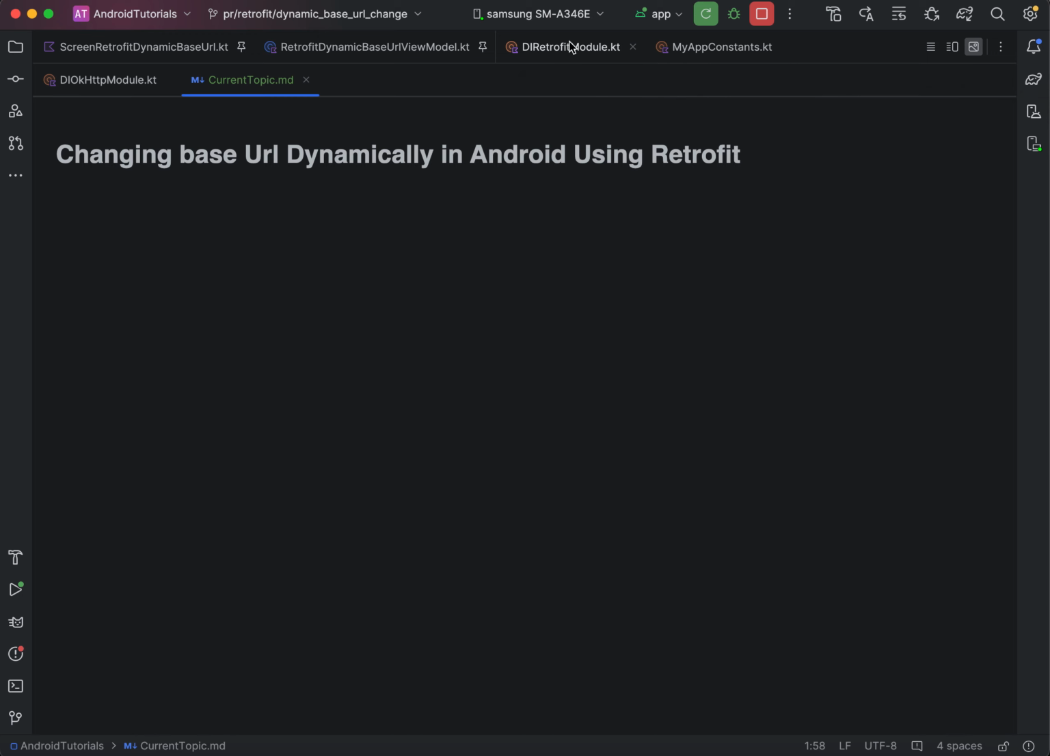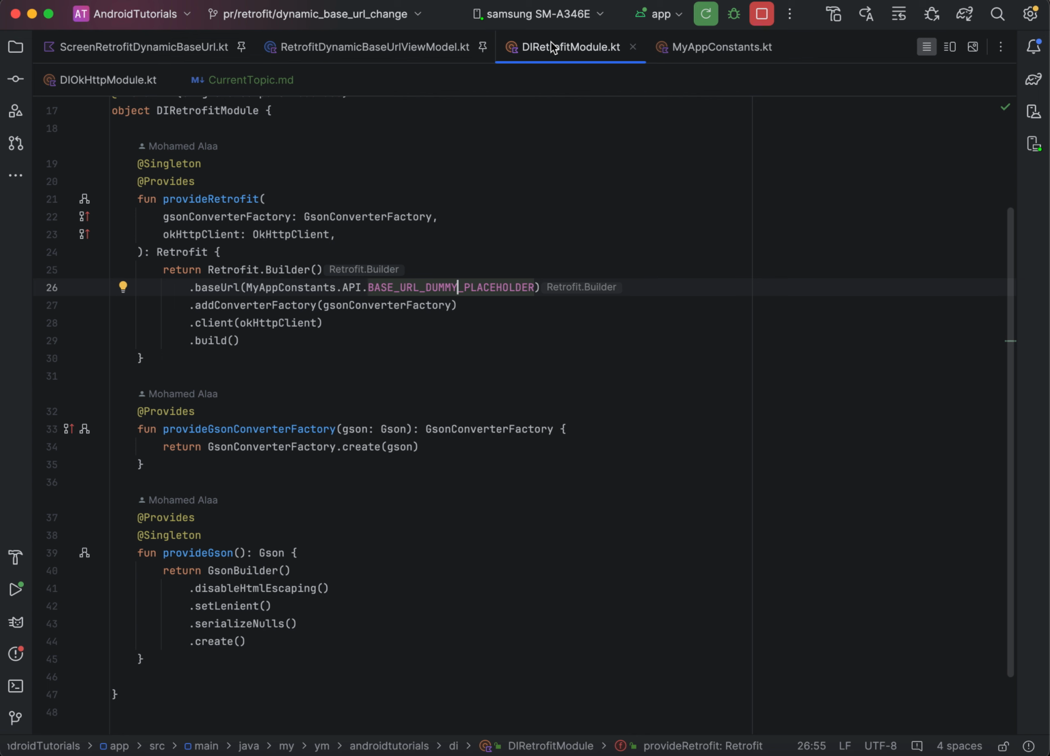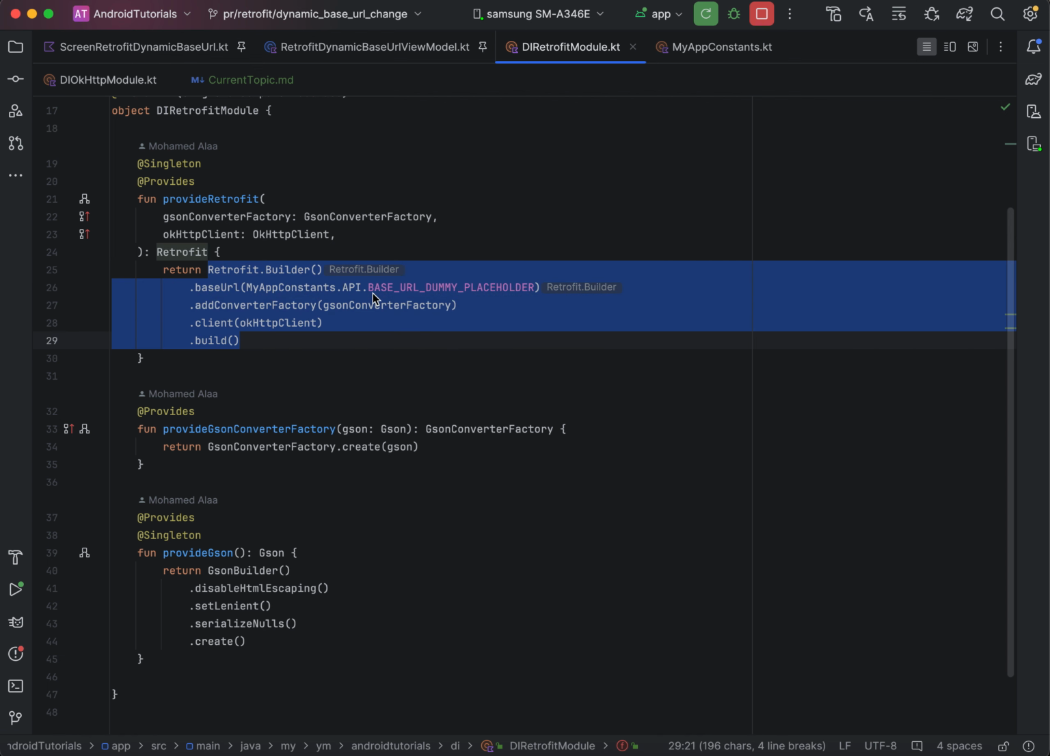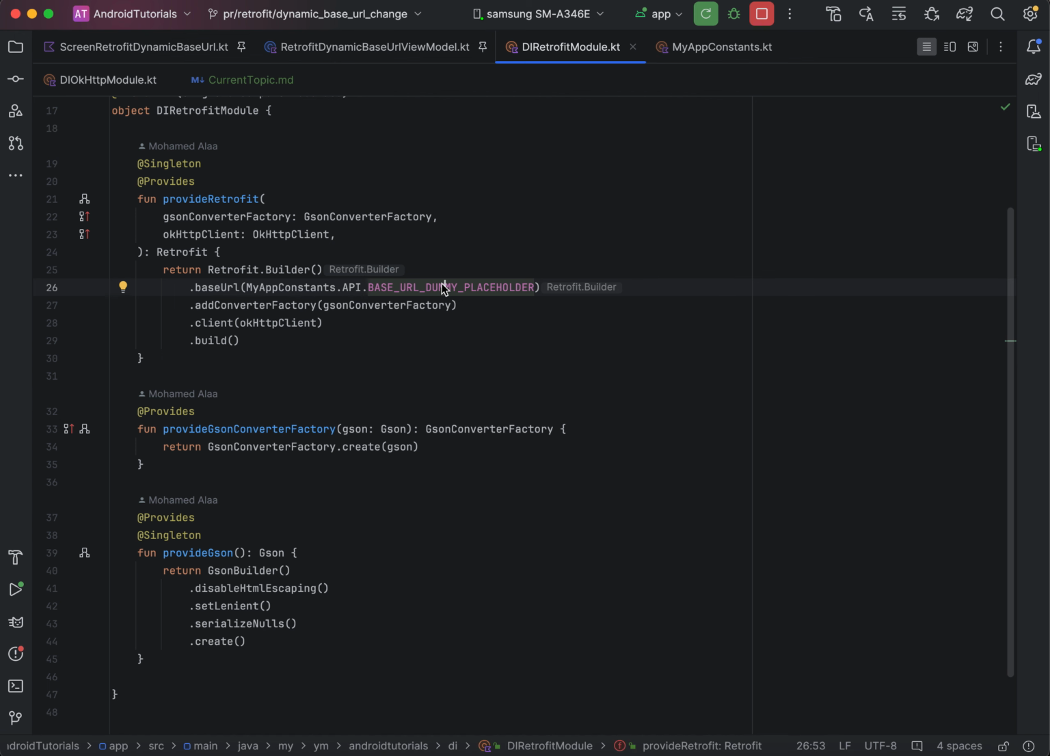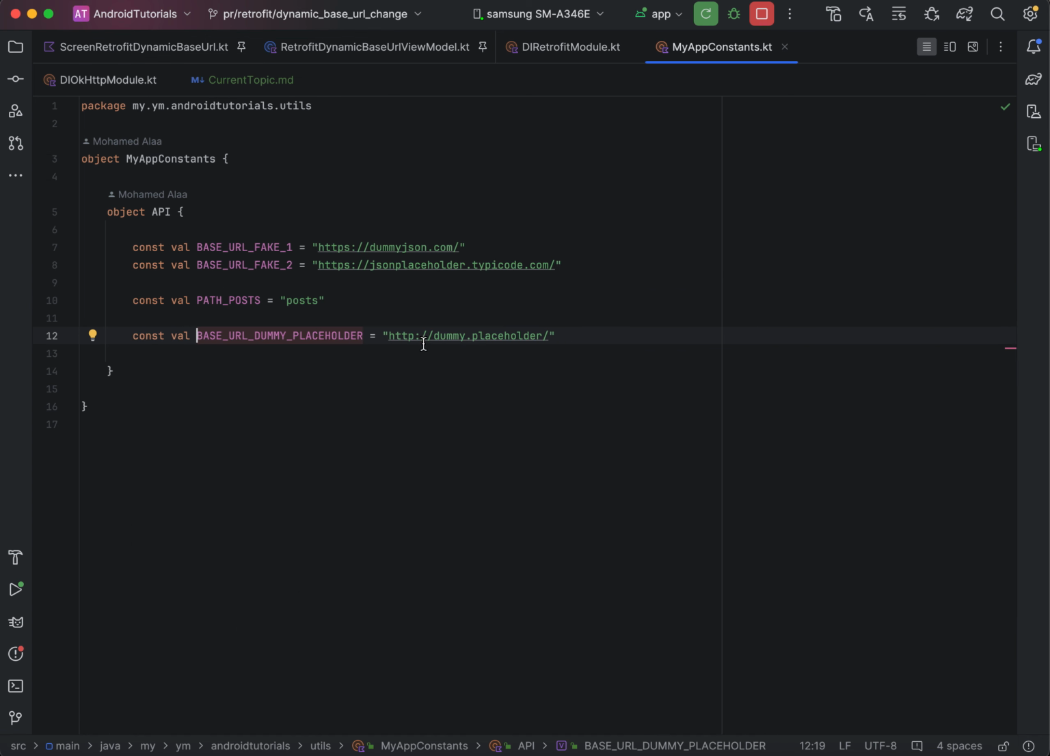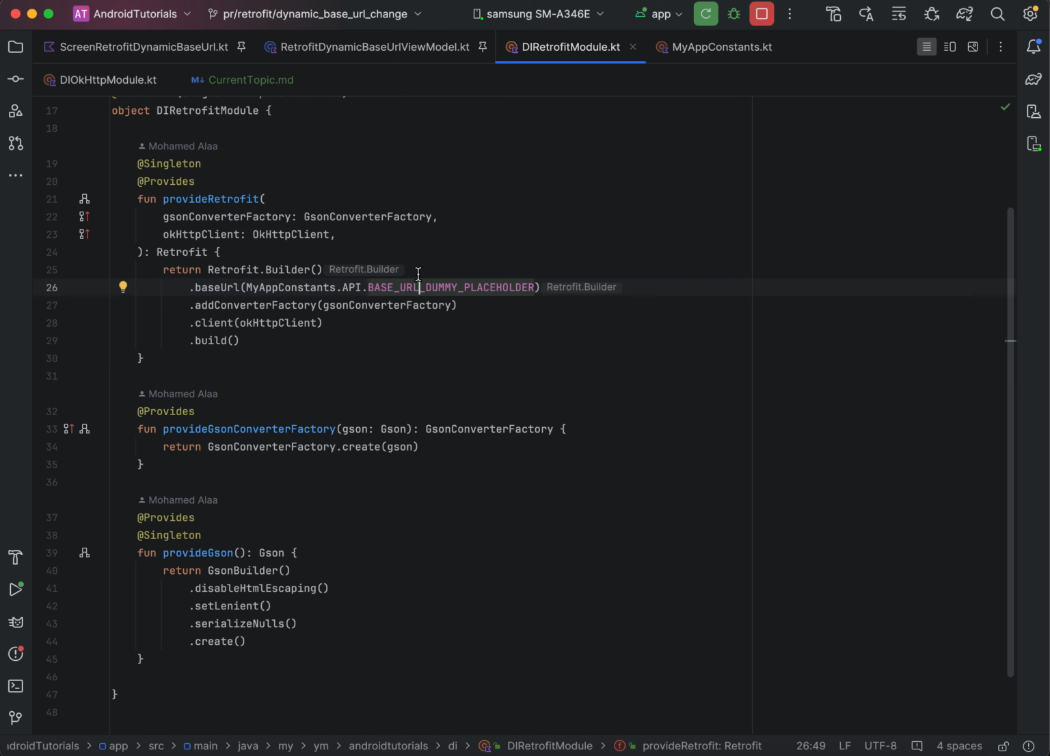Okay, let's check out. The idea behind that is to have an interceptor to the network calls and change the base URL from the shared preferences. Let's check out how. First of all, when we create the Retrofit instance, we make any dummy base URL like here, and you can check out that the base URL that I'm using is this one. That's not even an actual domain, just anything that you can replace later in the interceptor.